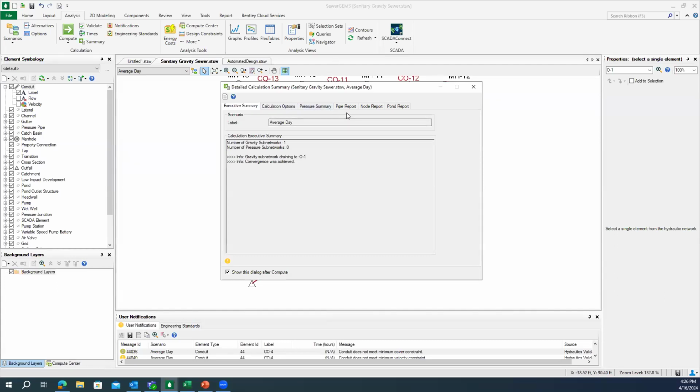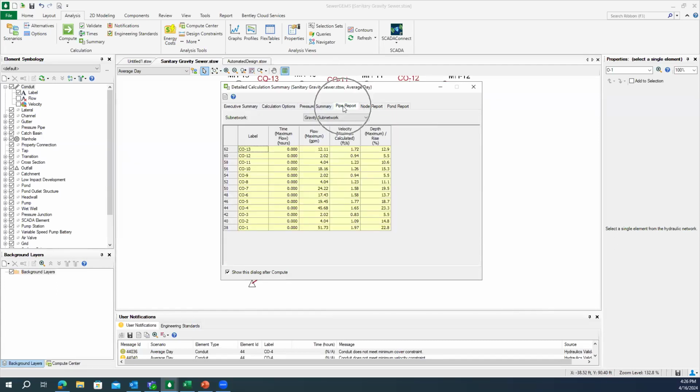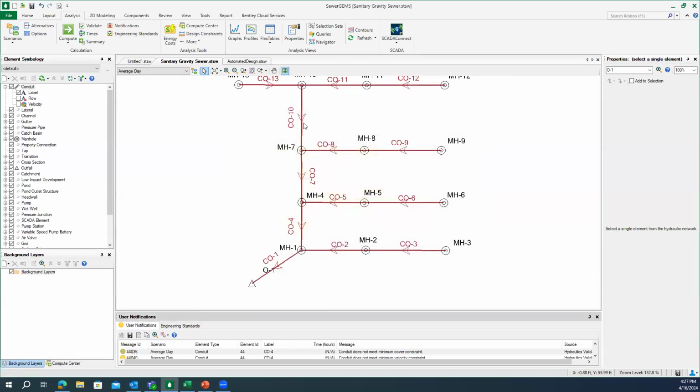And now if we want to see the report, suppose I want to see the report in the case of pipe, we can see how much flow is there for a particular conduit 13, and how much velocity is there. It also automatically generates the d by D ratio. Now this is for the average day setup.